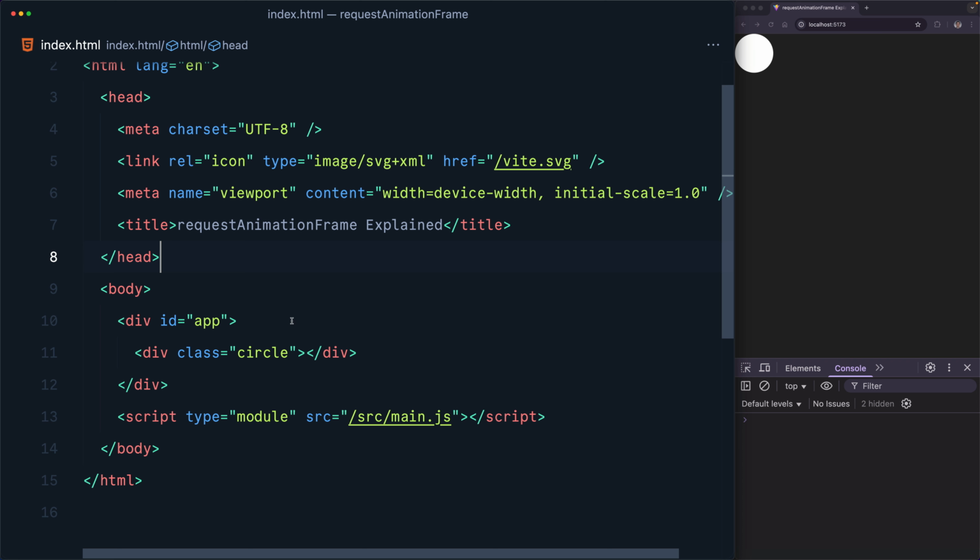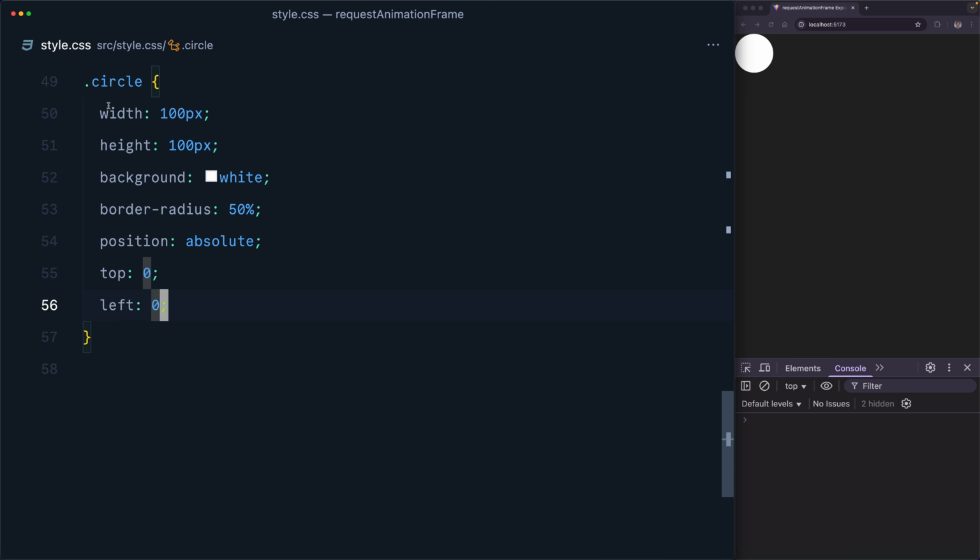Starting with the HTML code, nothing is fancy here, we just have this div with a class circle, and in the CSS, we have this circle class which has width and height of 100 pixels, and some background color and border radius, and we are using position absolute, so we can set it at top and left 0 and 0. So you can see we have this circle, and now we want to animate it. Now let's go to the JavaScript code.